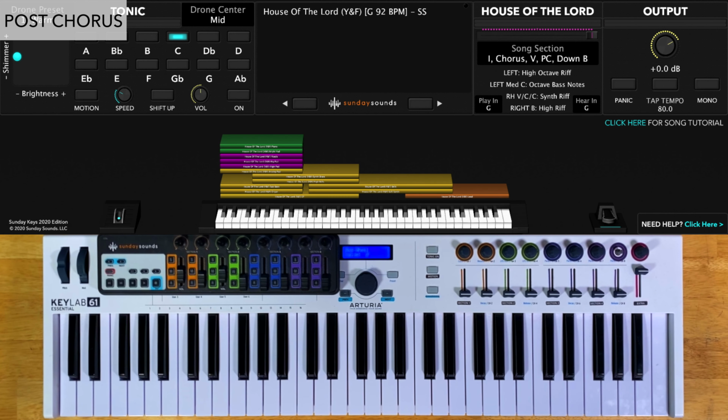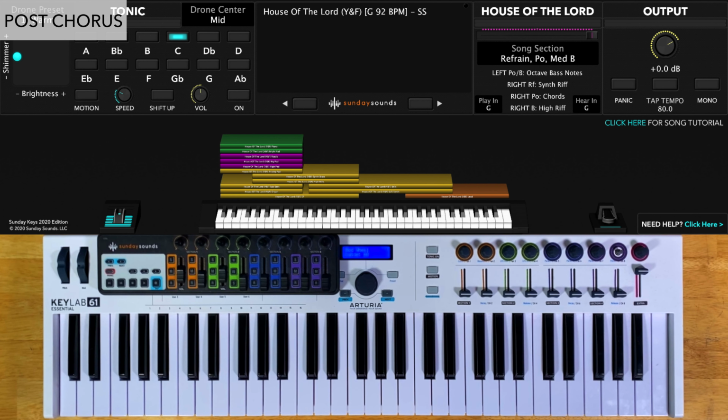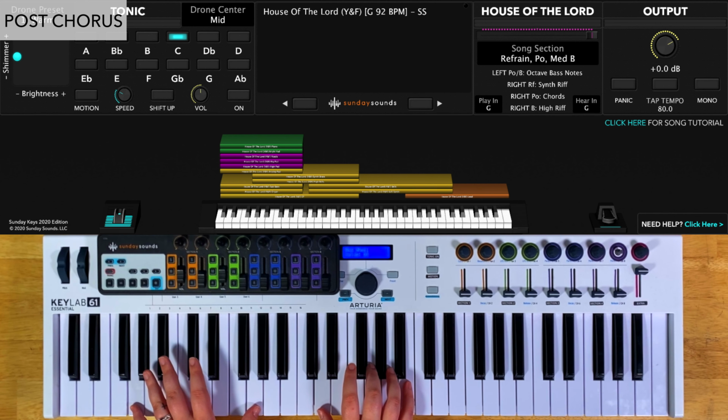For the post-chorus, you'll have the song section control at halfway. You're going to play octaves in your left hand and chords in your right hand. And this is different than playing the riff in your right hand like you have for the rest of the song. For this part, I like to play the chords in my right hand and pulse them on the quarter notes like this.